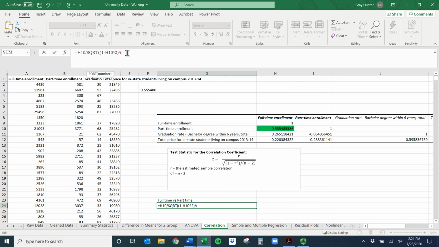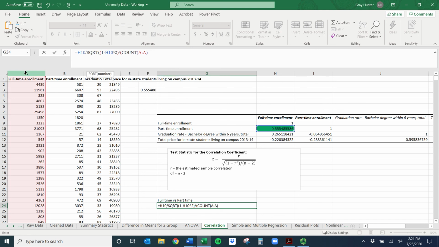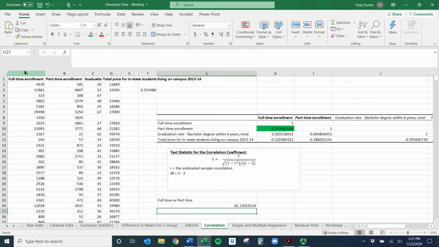Or what you could do is use the count function in Excel. So I'm just going to start typing count, and it says count the number of cells in a range that contain a number. Well, that's exactly what I want. So I want to count, double click, and I literally just want column A, because that'll tell us the total number of observations or pairs that we have. And so there's my sample size. And then I need to do minus 2, and then close my parenthesis for that n minus 2, and then close the square root. We'll hit enter, and there's our test statistic.